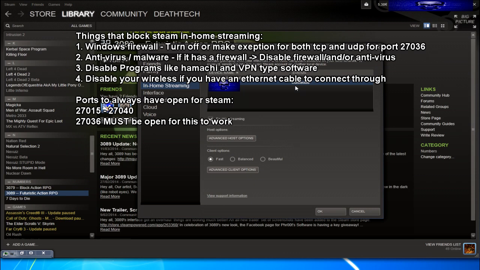Now the ports that you want to open are the default Steam ports, 27015 to 27036. Those are the default Steam ports that you want to have open regardless, okay? Those are mainly server port, connection port, and query port for Steam games and so on, okay? So make sure those are completely open.